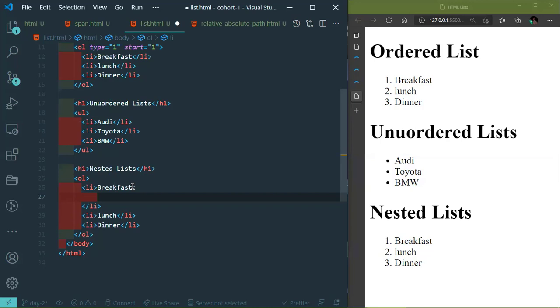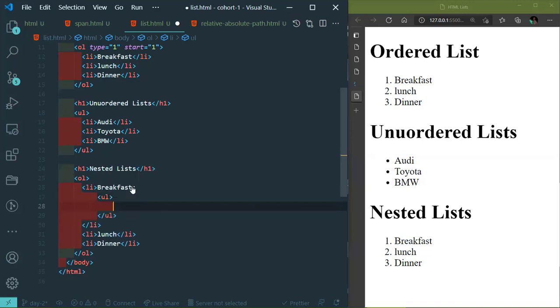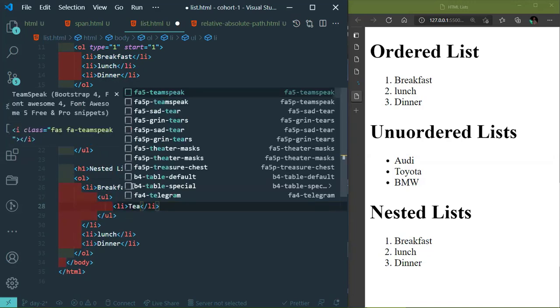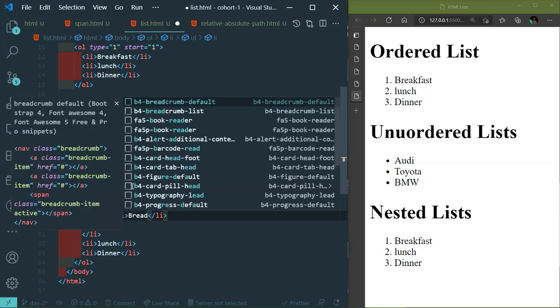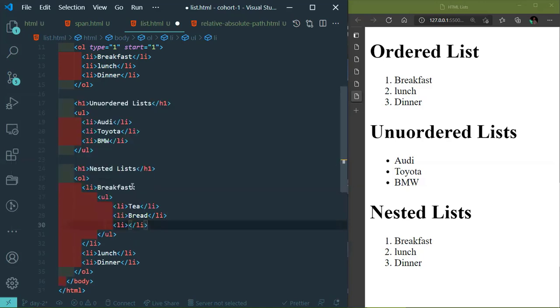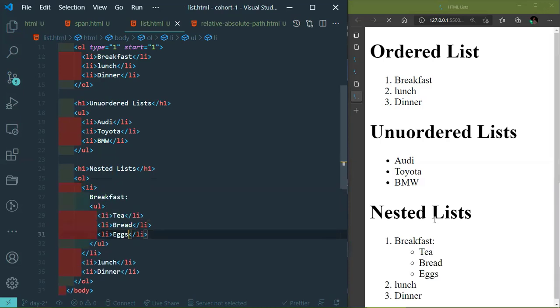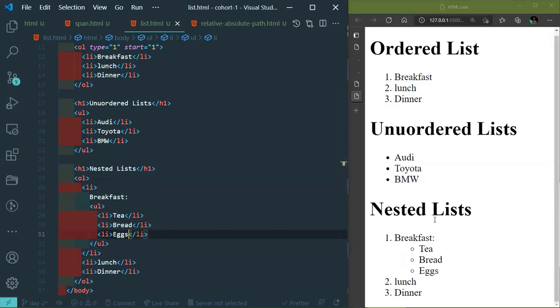I can list them with an ordered list or unordered list, but I want to use an unordered list because there's no particular preference to what I want to take. So I'll just say UL, then inside the UL, I'll write the LI. Let's say I want to take tea, bread, and eggs. When I save this, you can see that I now have breakfast, and underneath it another list nested into the breakfast, with the tea, bread, and eggs.